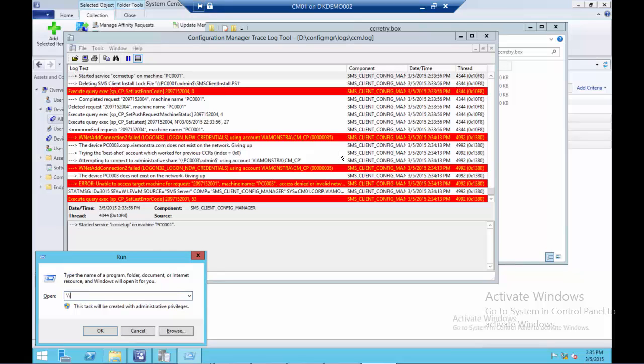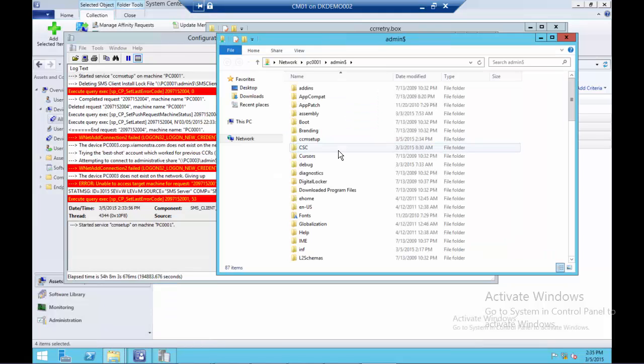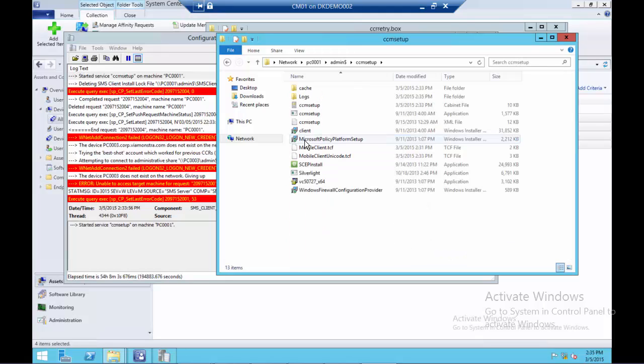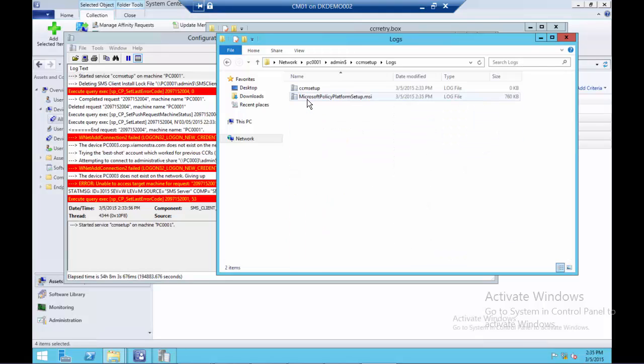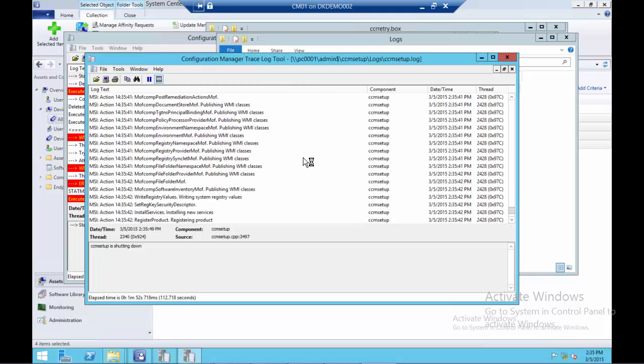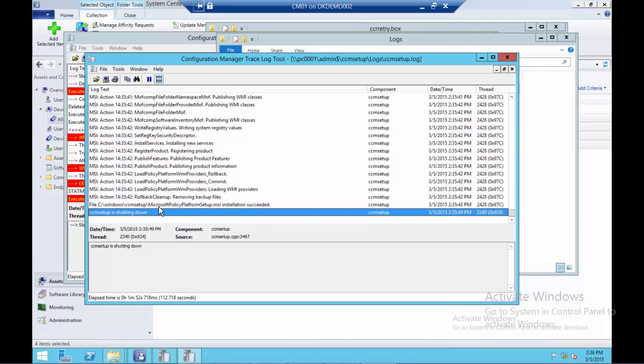Right, so we're just going to connect to the admin$ share, because that's what CCM connected to start things off. Inside of the admin share, you're going to see a CCM setup folder, and from in there, a logs folder. And it's the CCM setup log that we're looking for. We can see that it's probably going to be installing some individual products in here.